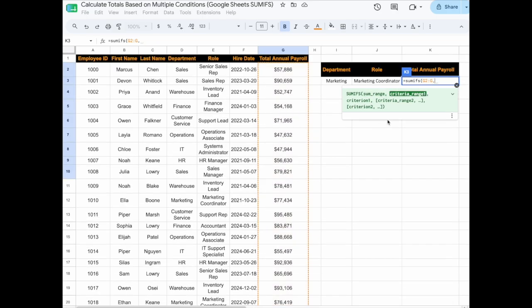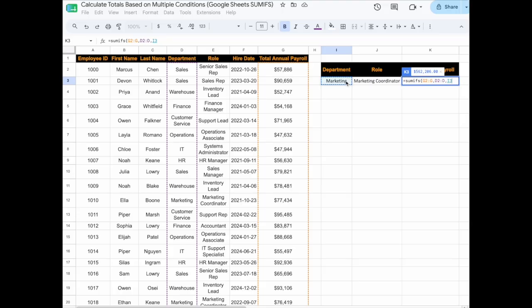From there, we're looking at our criteria range 1. Based on our table, we know the first criteria we're going to be looking for is department. So we're going to go over to column D, like what we did with column G. We're going to delete the number on the second part of the range, so it goes all the way down. We then have to select criterion 1 from that range, which is going to be I3 here, the department that we're going to type in to look for specifically.